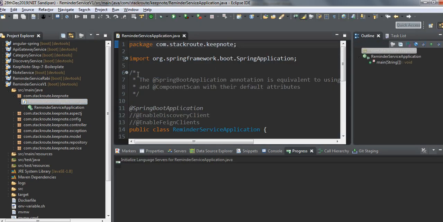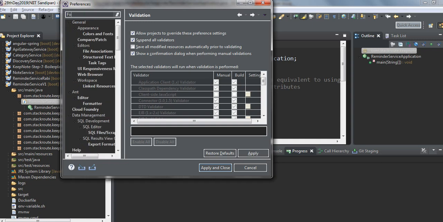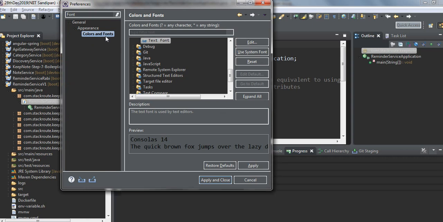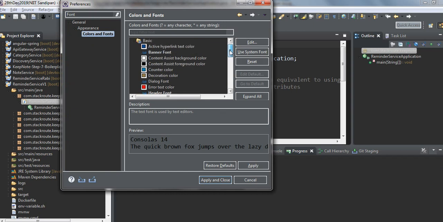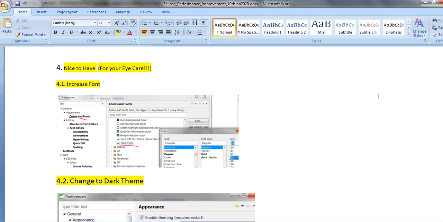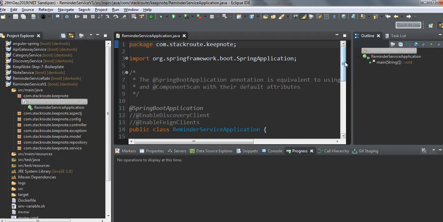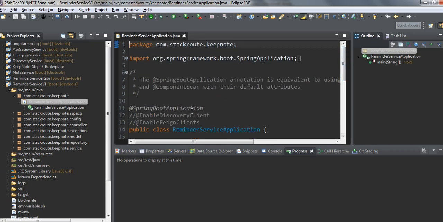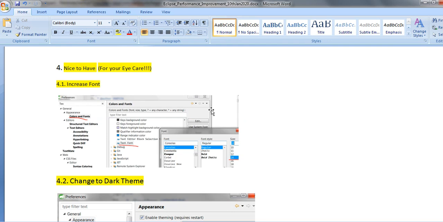Window, Preferences, if you type font, Colors and Fonts. So what I have done, in the Basic part there are two things, Text Font and Text Editor Block Font. In both cases the default is 10, and I have increased it to 14. So the font of the file is increased from 10 to 14.